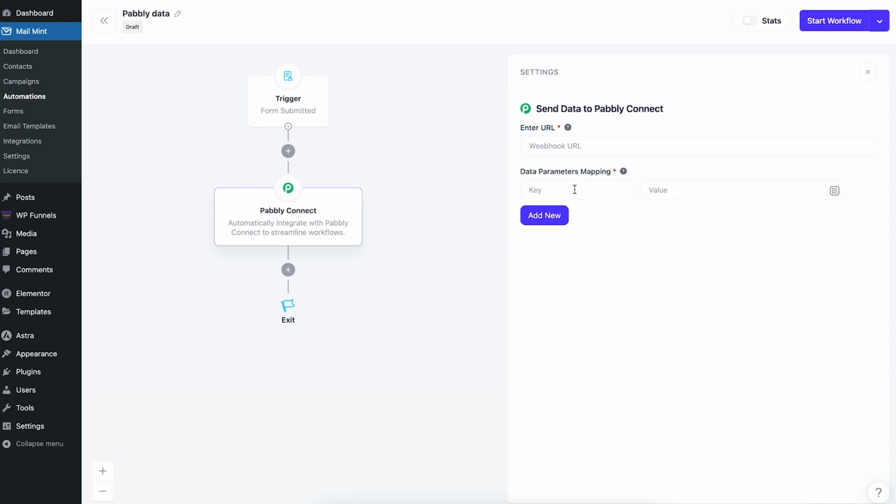The key is basically the header or the name of the value. So let's say first name, and the value is basically the customer data that you want to send. Now in MailMint automation, any customers may enter, right? So the data has to be dynamic.